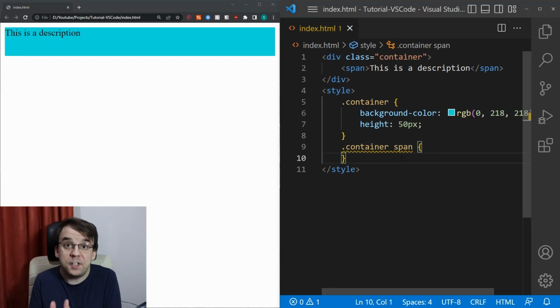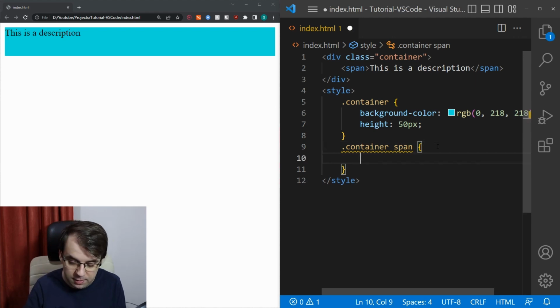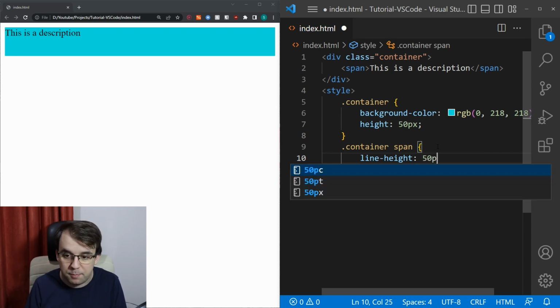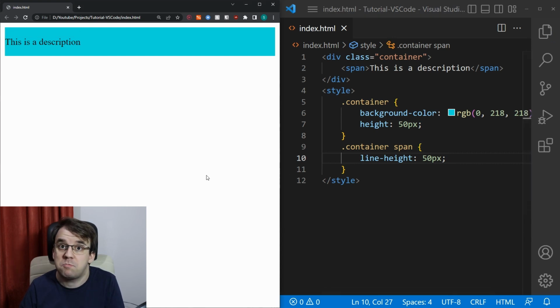Now the next method to vertically align the elements would be to just simply set the line height. This only works for inline elements, so we can say here line-height, and we're going to set it to be the exact same value as the height of the container. So we can say 50 pixels, and now if we refresh, of course it is going to be aligned vertically.